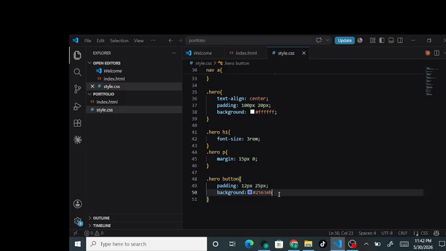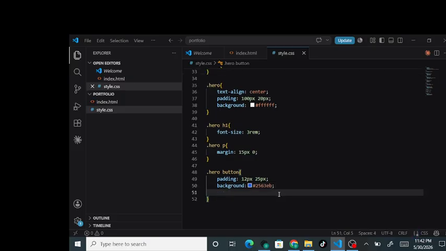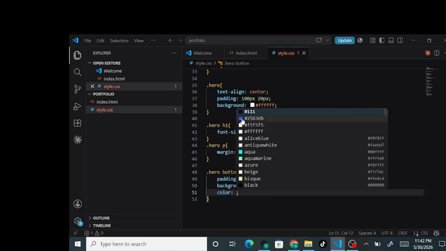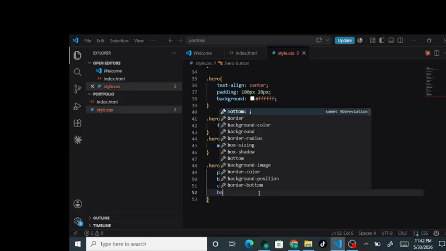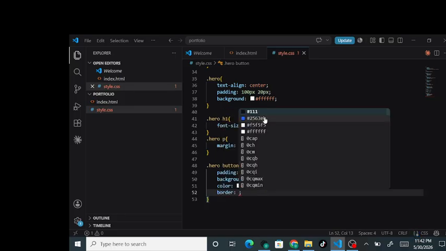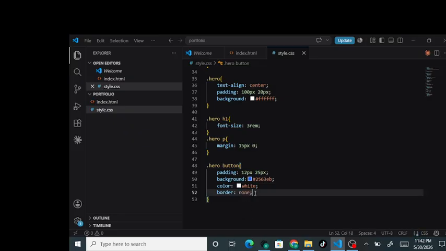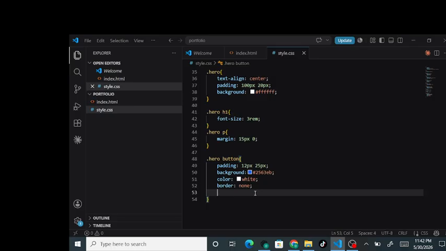It's blue, right? Whoa! I didn't expect it to be blue, bro. I didn't expect it to be blue. Well, nice change. Color, white. Enter. Border, none. Enter. Cursor, pointer.